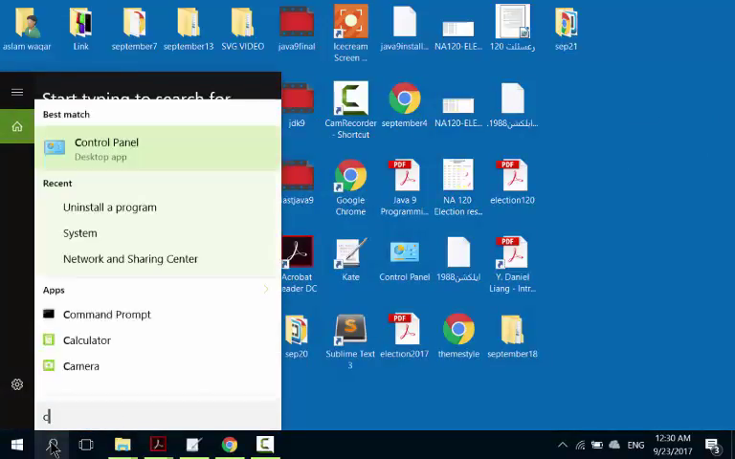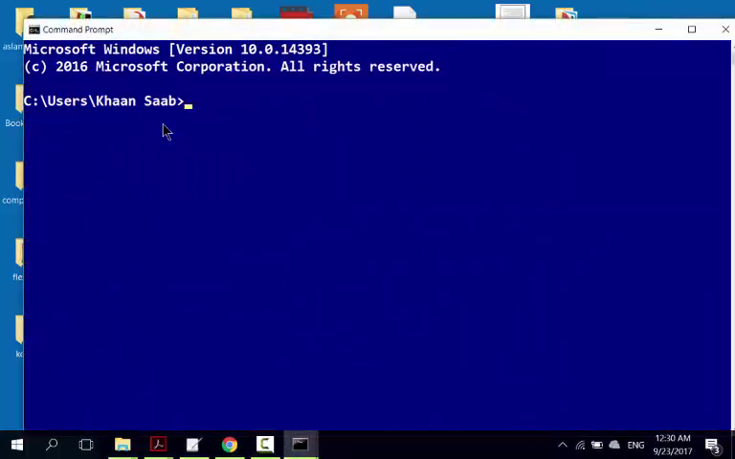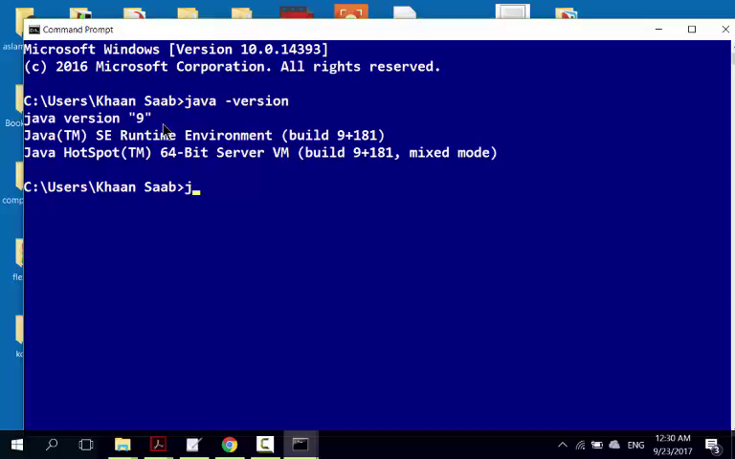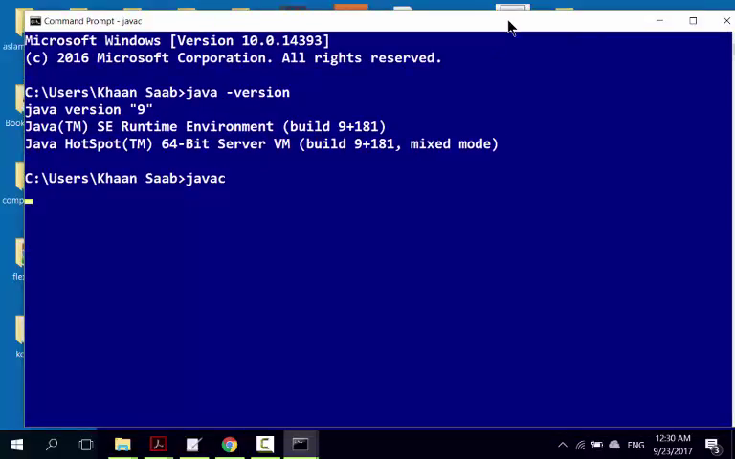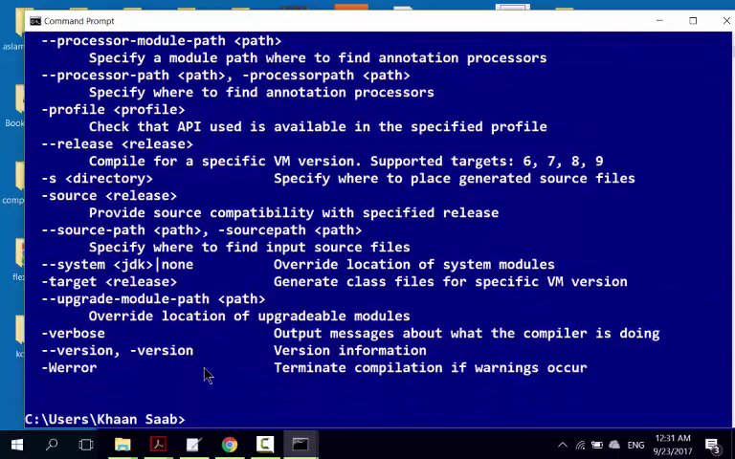I will start the command prompt again. Command prompt. java -version. Java version 9, and javac. And these commands are available for javac. Java has been installed successfully.